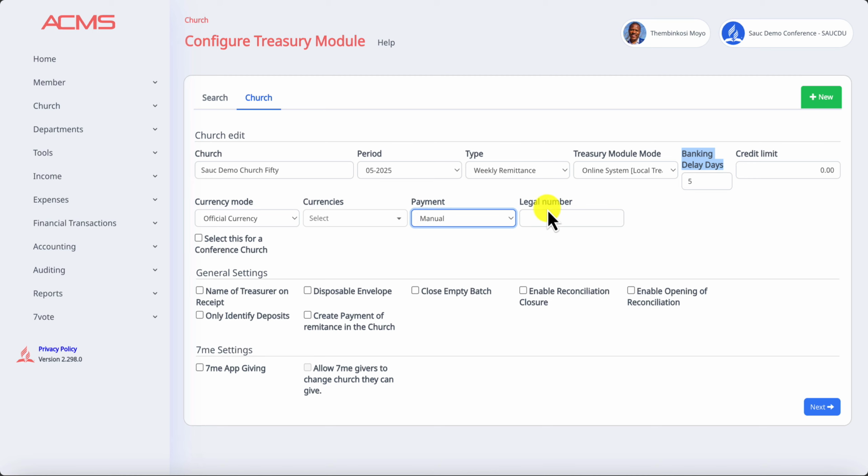There's a legal number that will be needed by the bank to be able to facilitate the automation in the system. We also recommend that the name of the treasurer, especially if there is more than one treasurer that did the receipting, should appear on the receipt, so that if members have some follow-ups and some checking that they need to do on a particular receipt, they know who to address those to. So this will really go a long way in ensuring that that happens.